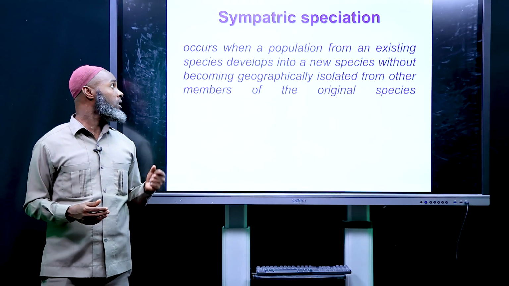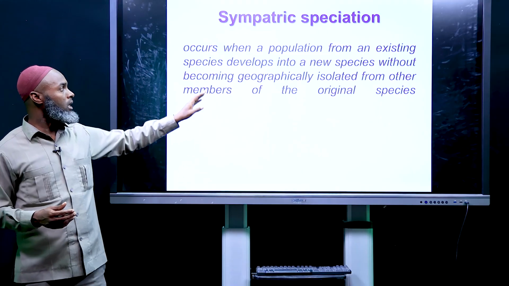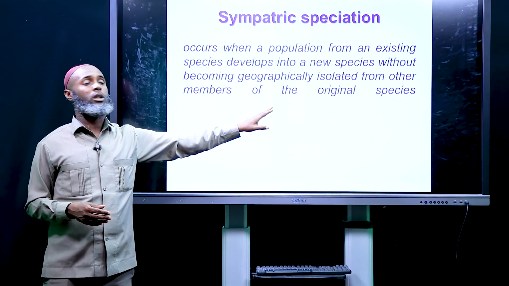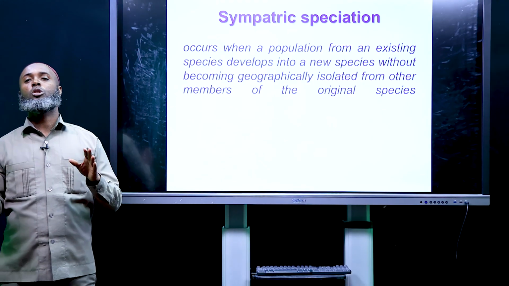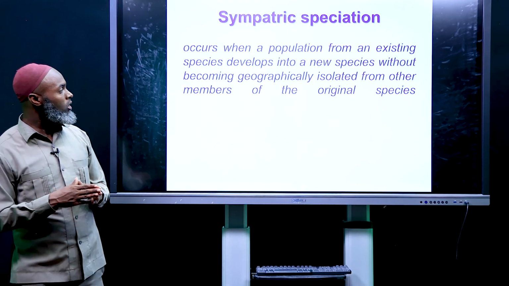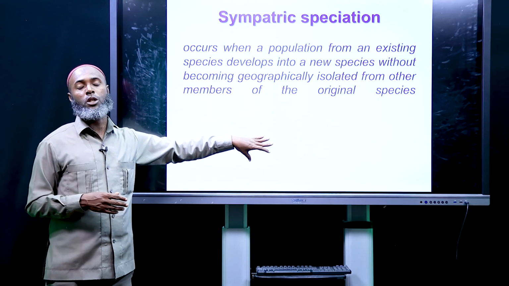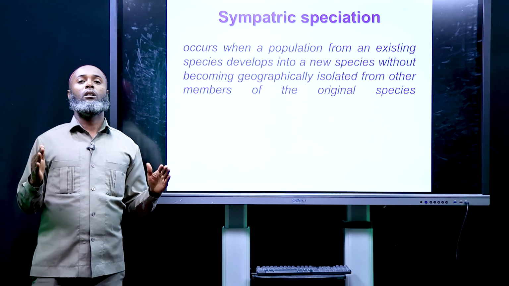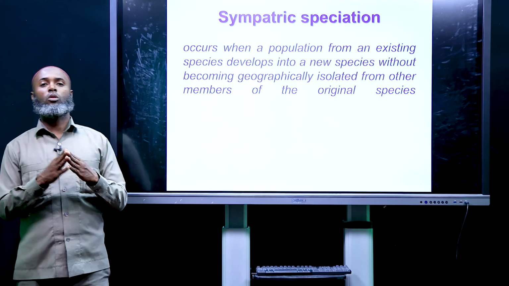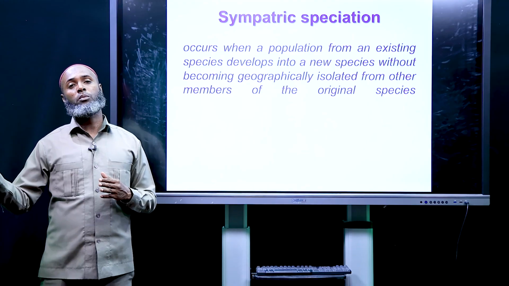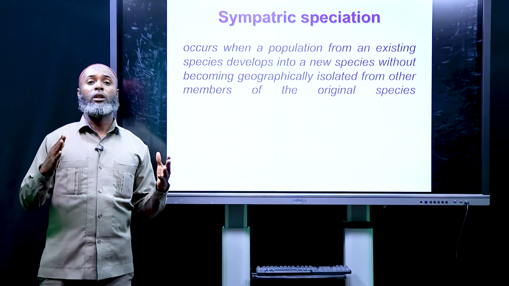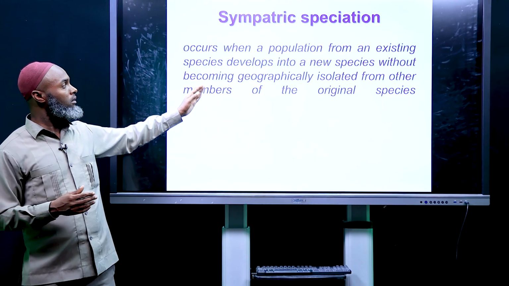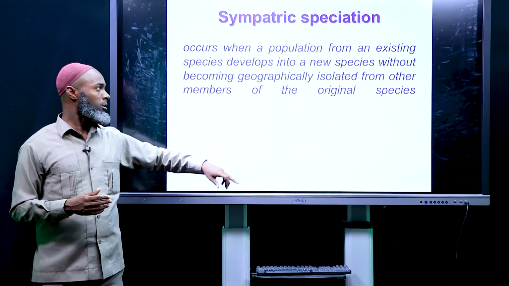Sympatric speciation occurs when a population from an existing species develops into a new species without becoming geographically isolated. So here, there is no geographical isolation from other members of the original species. In the previous allopatric speciation, we have seen that there is geographical isolation, and the original species and the new species are geographically isolated. But here, there is no geographical isolation, but still new species have developed.